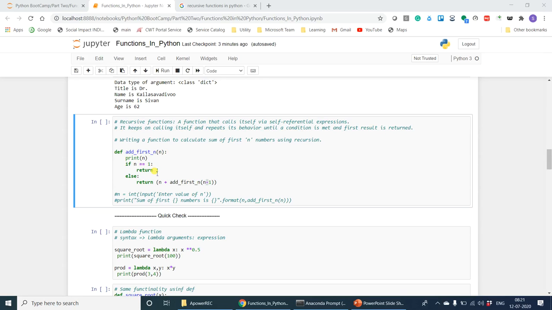Recursive functions keep calling themselves until a specific condition is met and the first result is returned. Not all functions or not all kinds of coding would support recursion, but for a couple of things like summation and multiplication, we can always use recursion. So here's an example.